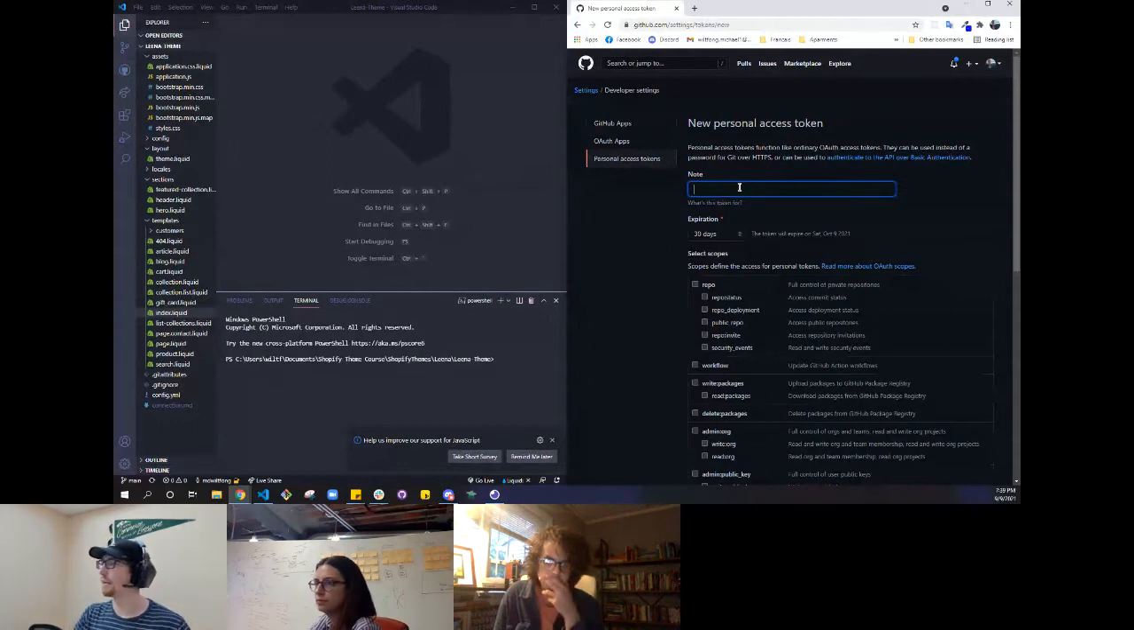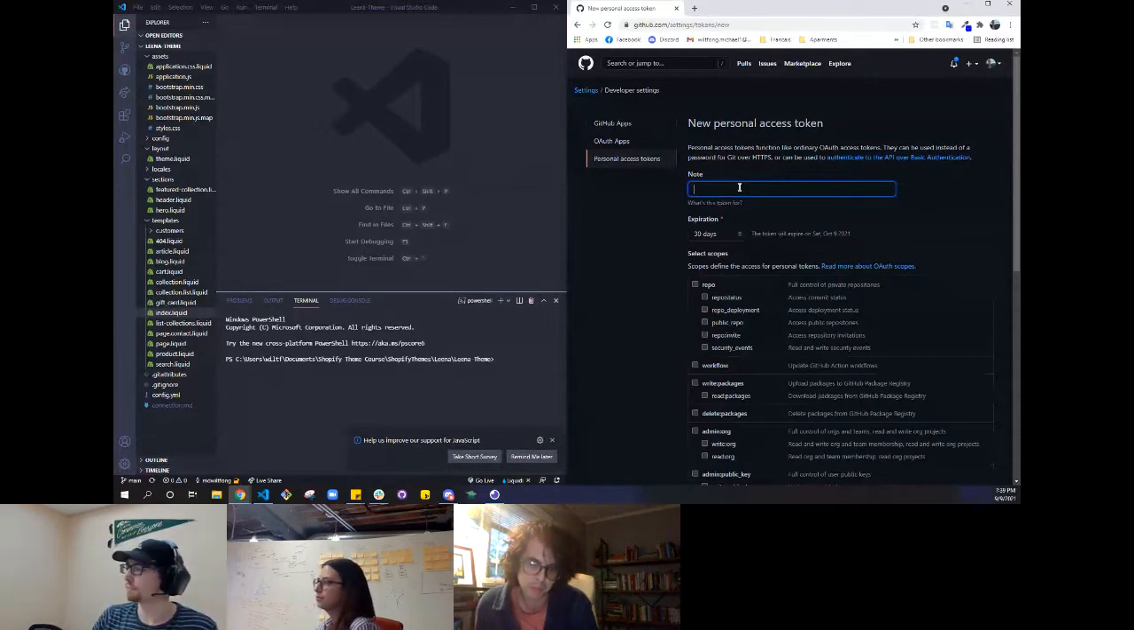Oh, I see. And then are there specific rights or scopes that the token should have in that case? Yes, it should have repo. If you scroll up, repo and workflow should be checked, all of that, because we want workflow checked so we can create a YAML script and enable continuous integration.